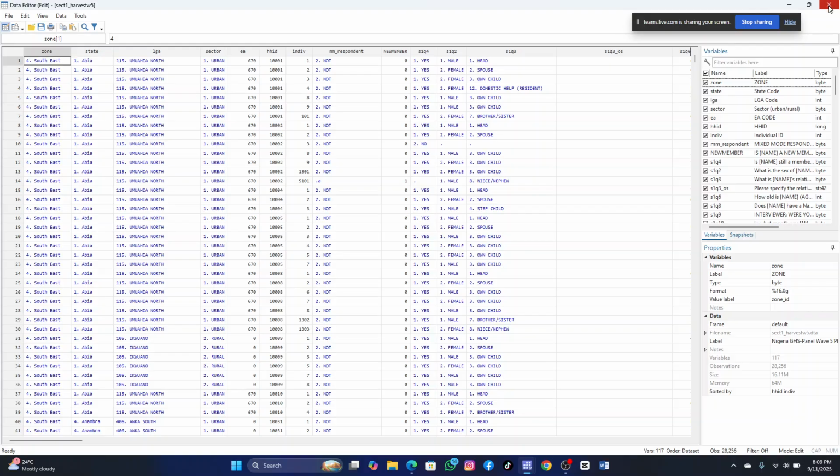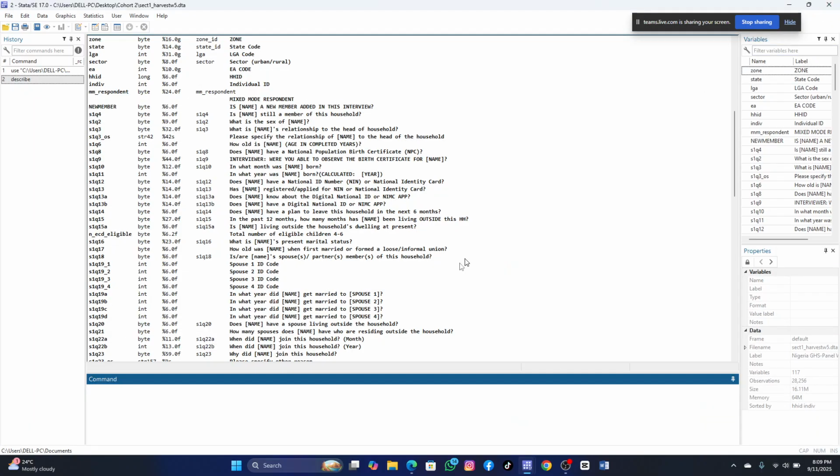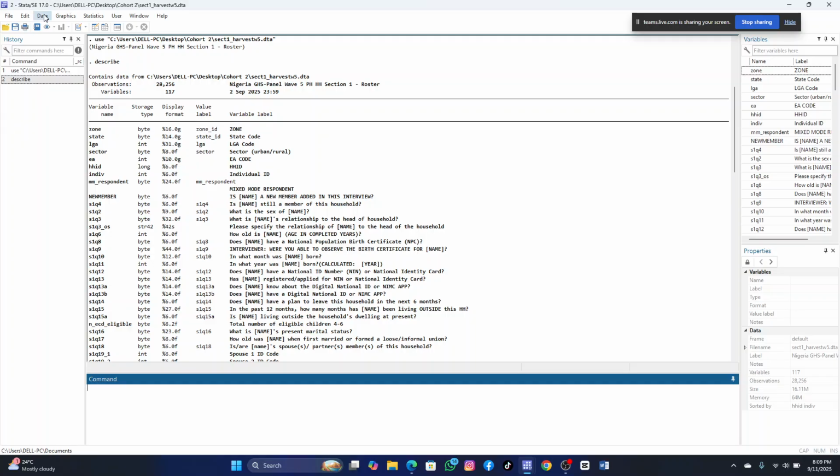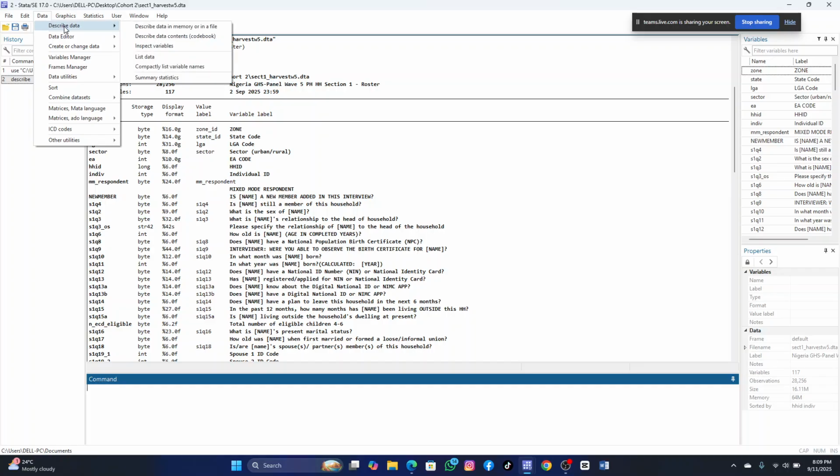We are starting from the beginning using point and click. So you want to describe, you go to data and you say describe data and you pick describe data in the memory. So you click this one and it will give you. You can also inspect, you can list data. You can maybe like you want to describe the contents, this code file or this one, it will show. Just click on it. You want to summarize, you click this summarize statistic, but I'm still going there.